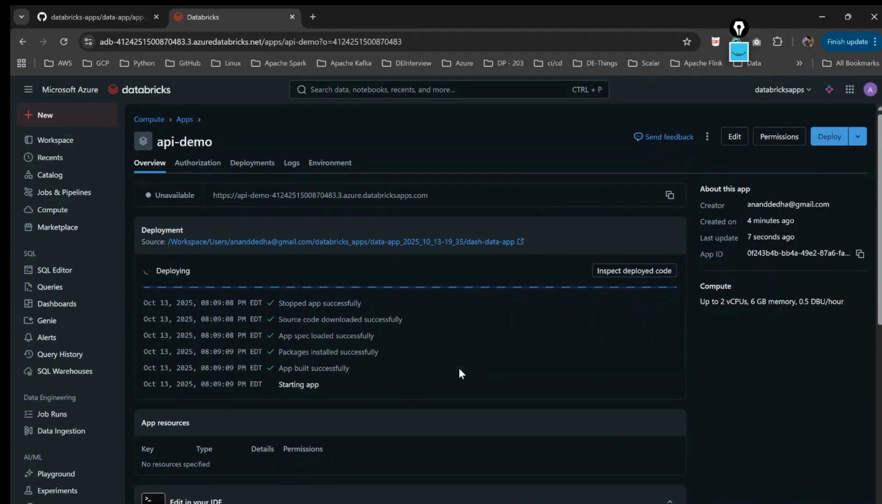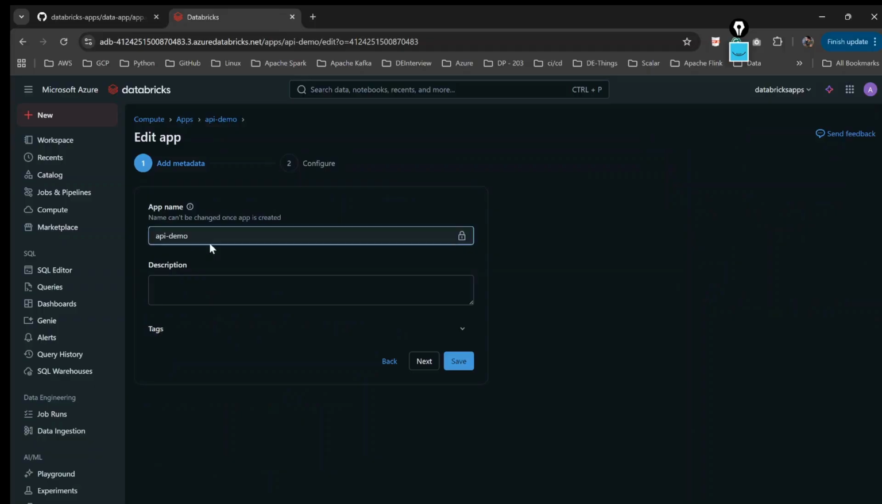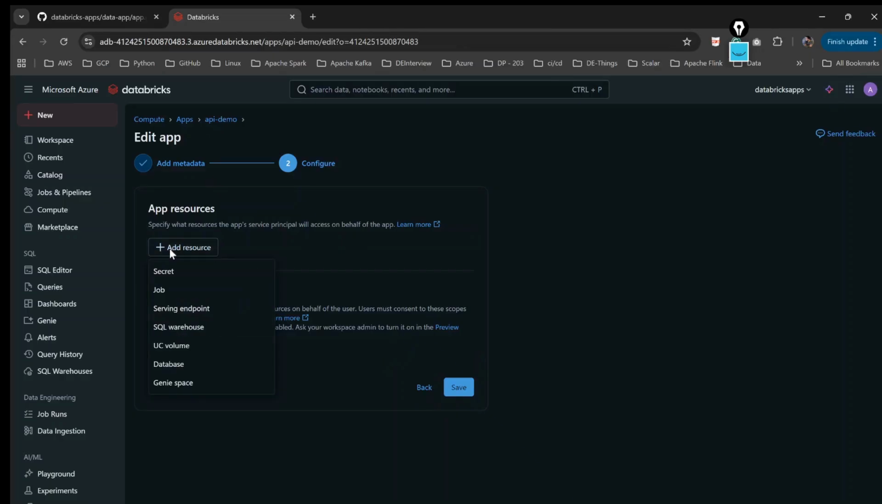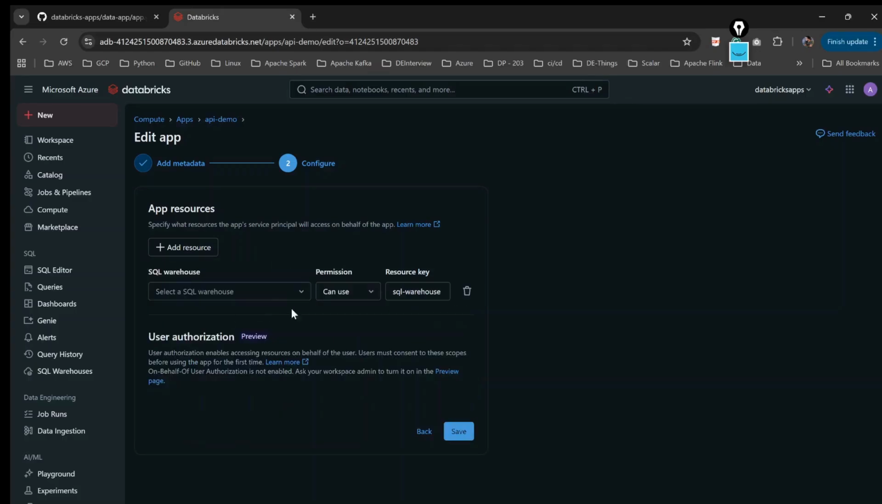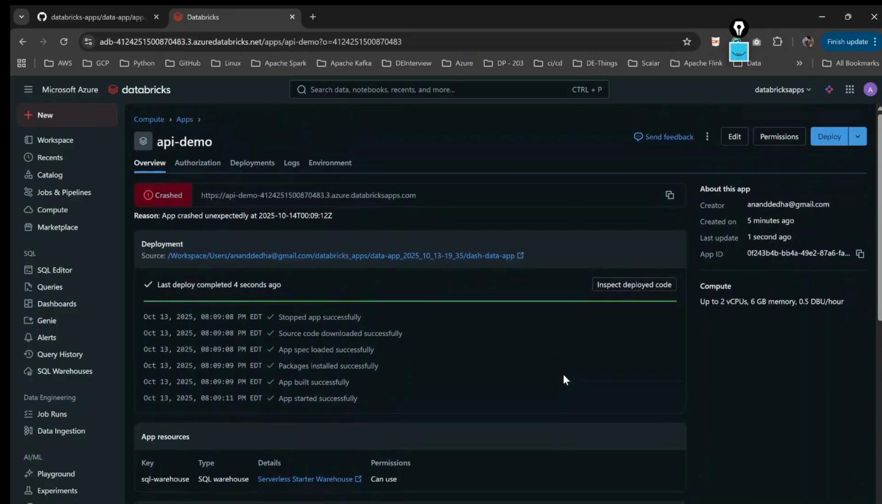If you have experience with development, it will start doing the deployment. And the app crashed here, and the reason is we need to add our SQL server here. So we'll click on edit, app demo. Next, in the configuration, we will add a resource. That will be our SQL Warehouse. We select this, SQL Warehouse selector, save, okay, and yeah, let's deploy again.